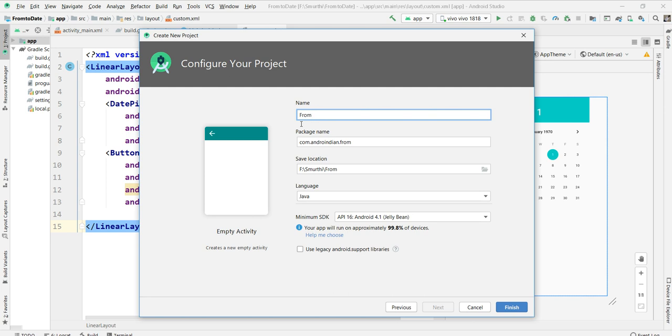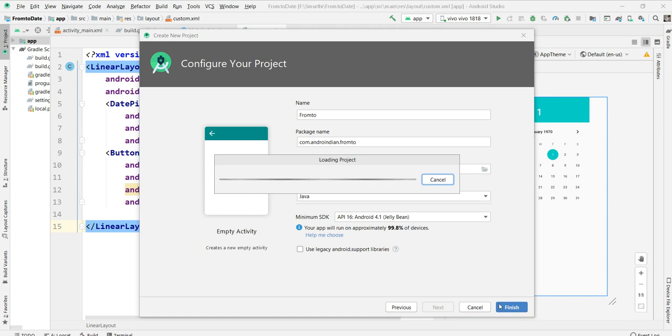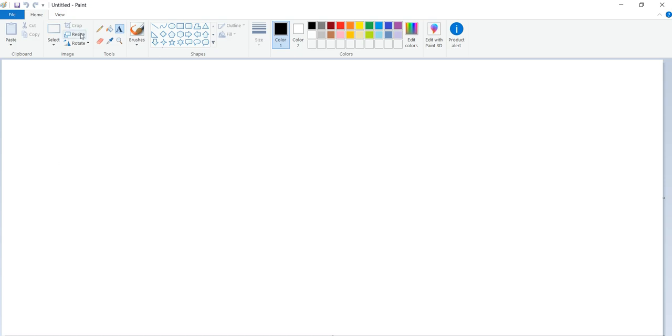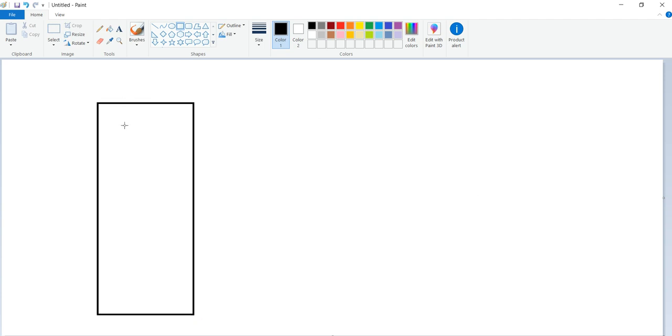Just we can create a project. Here we'll see how to handle this from date to date. This is my activity. In this I want a first button, this is from, and this is the second button. Once I click on the above button, here I want to display the from date, and here I want to display the to date. Like this. This is very important for reporting and all.